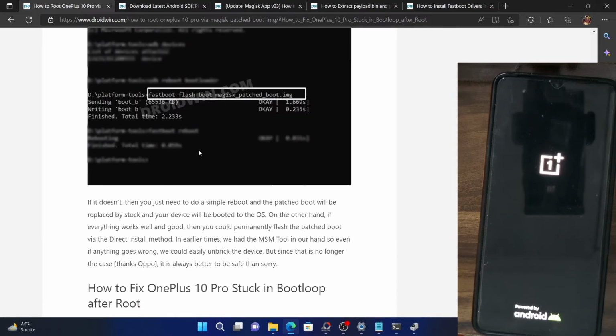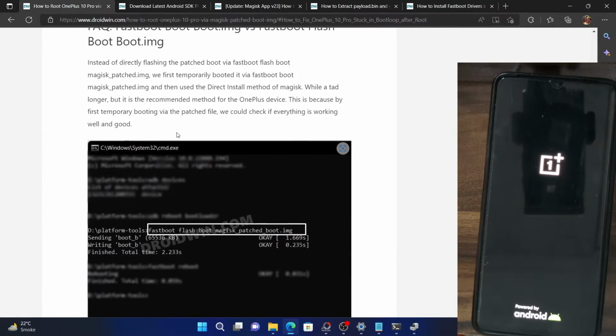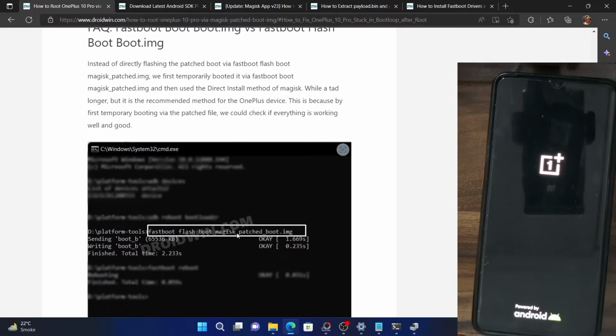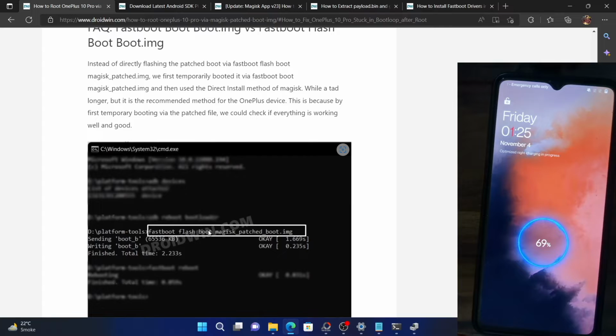For that, you just need to execute the fastboot flash boot command. As you could see, fastboot flash boot Magisk patch boot. This will directly flash the Magisk patch image, but it is not the recommended way because if something is wrong with the boot file, then your device will be stuck in the fastboot mode.